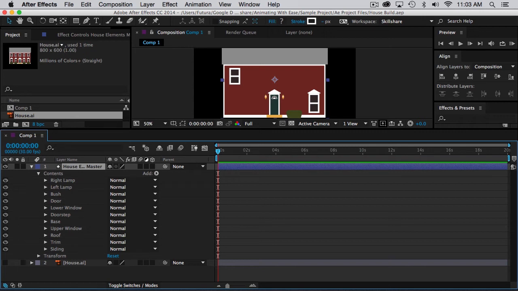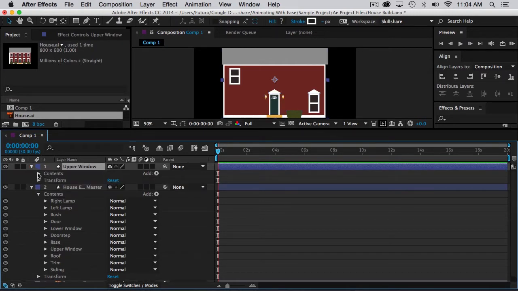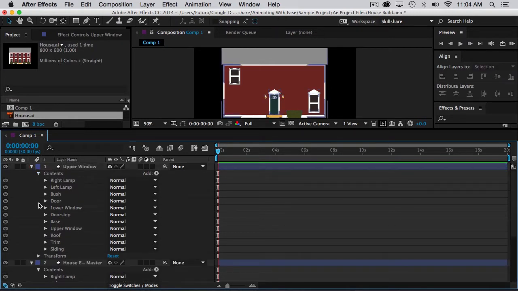Alright, the next thing we need to do is separate all of our groups into different layers. Let's start with the upper window. To do this, I will duplicate my master layer and rename it upper window. Then I'll open up this layer and go to the contents. And then I want to delete everything but the upper window group.